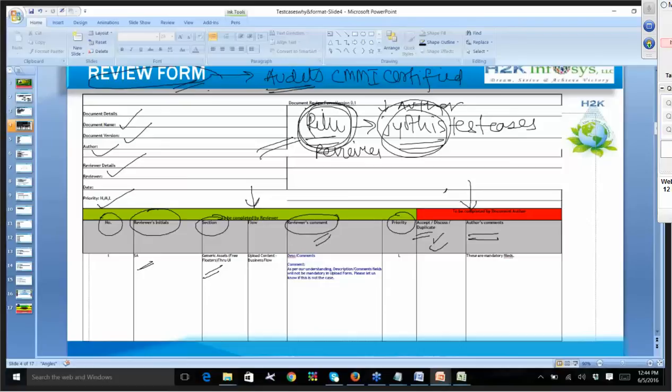Whenever we create any document, it has to be reviewed. Whatever points are there, you have to make sure you finish all those points, and then you go ahead and update your review form. Then you update your test cases. Once the review has been done, you put this review form and those test cases into the location so that whoever is picking up the latest document gets it.